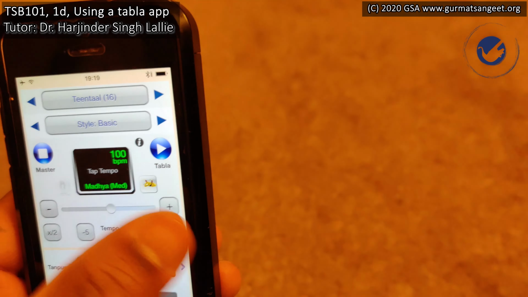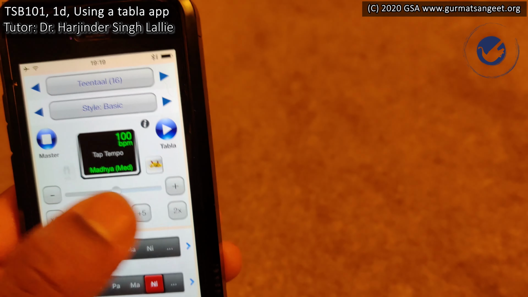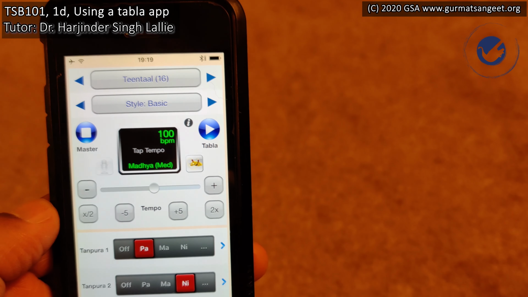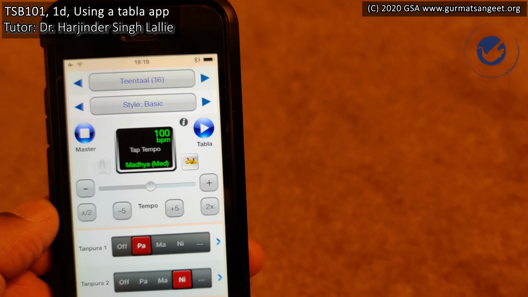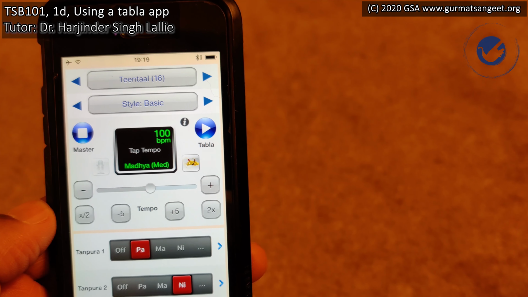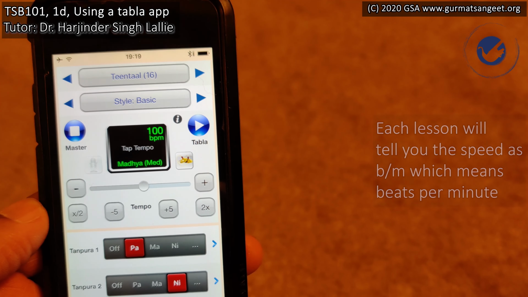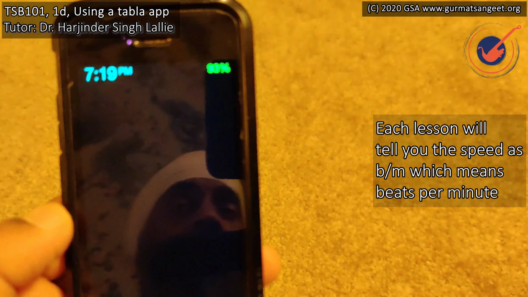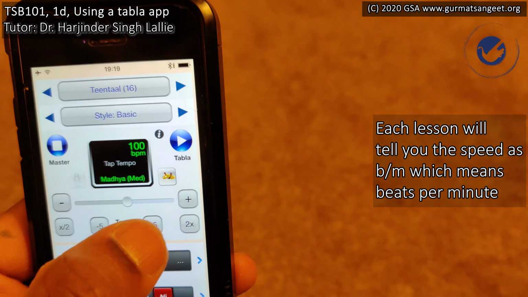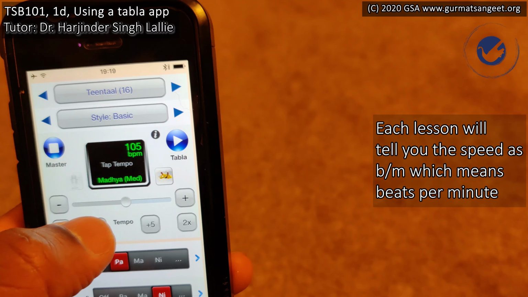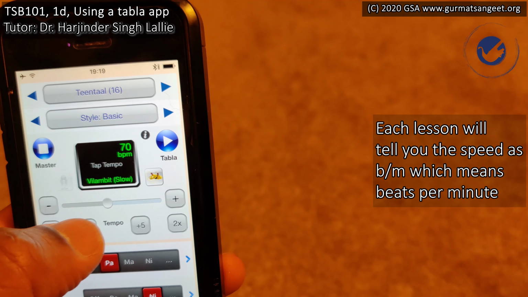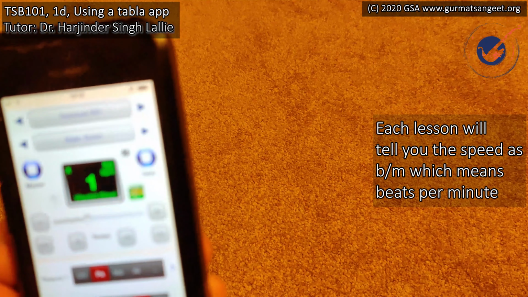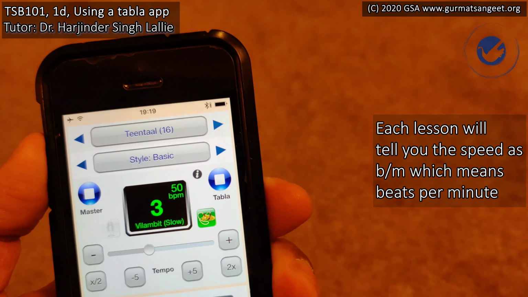This section here enables us to control the speed. Each lesson, when you practice it, you'll be told which speed to practice at. And you just set it here. So if you're told a speed of 50 beats per minute, take this down to 50, press play, turn the bell on.